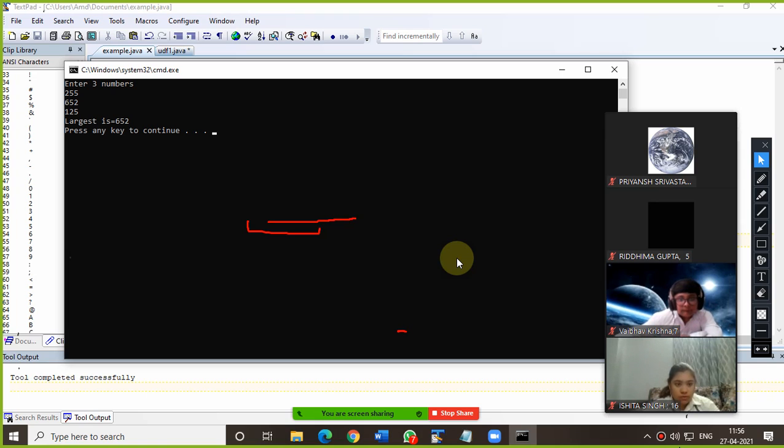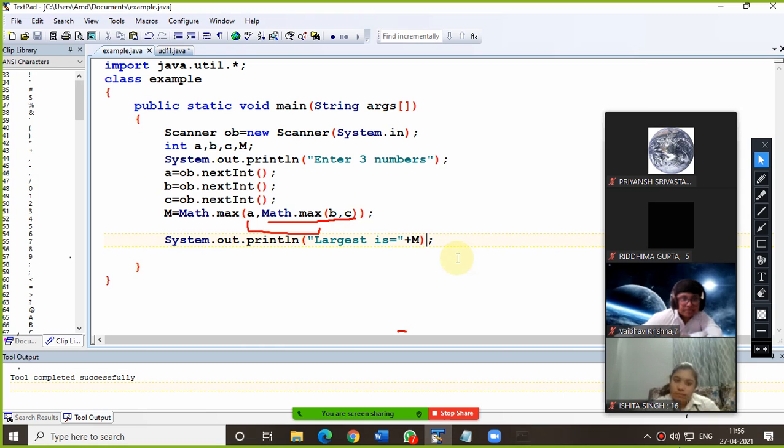So now the largest is here, 652. Am I clear on this? Yes, sir. Now see, in this program I have used Math.max. Sometimes in a question you get an instruction that we are not supposed to use Math.max. Then how to do it? Using if else. So now let me show you that also.